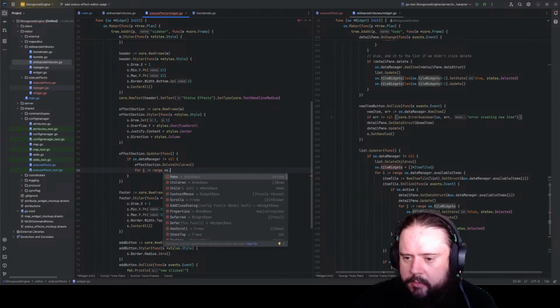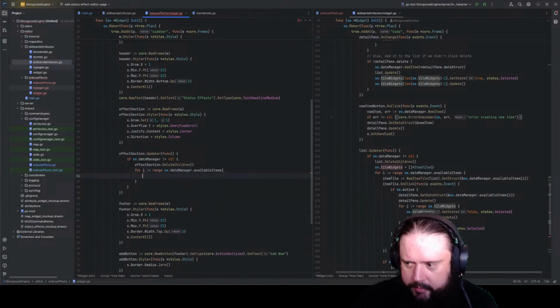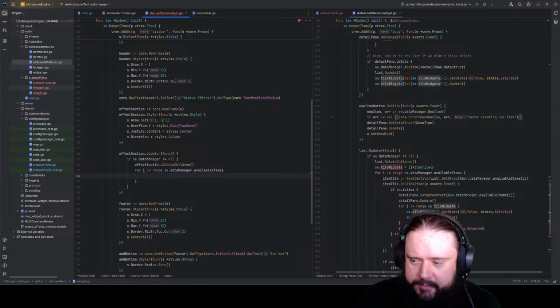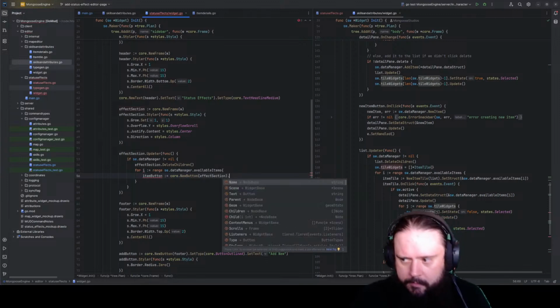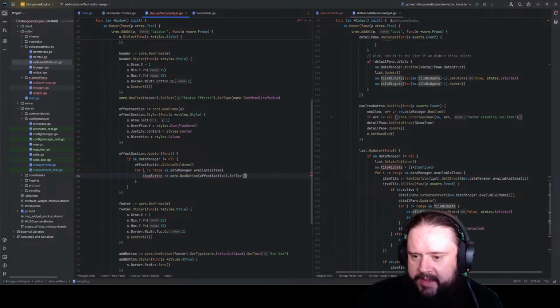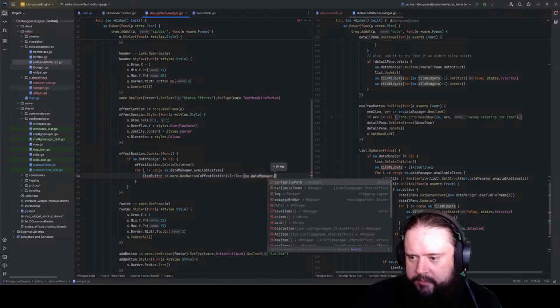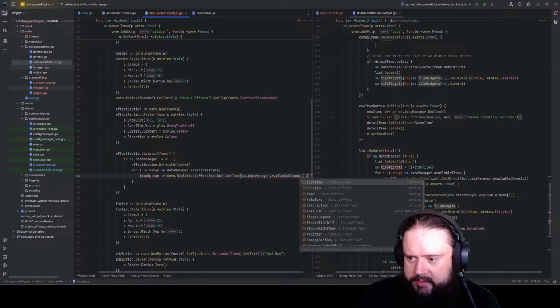Data manager, available items, same as we did before. But instead of an item tile, we're just going to do a button. It goes into the effects section. We do set text to data manager available items at i dot name.